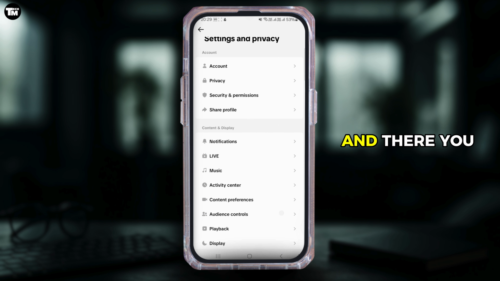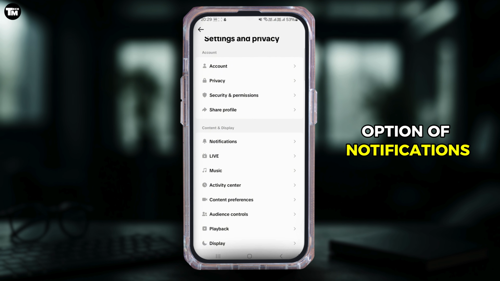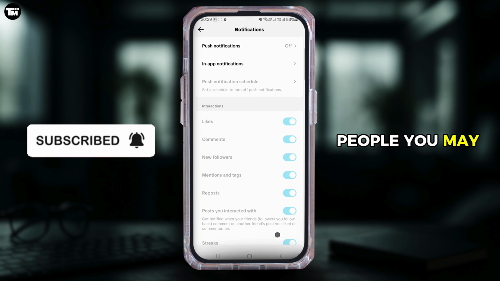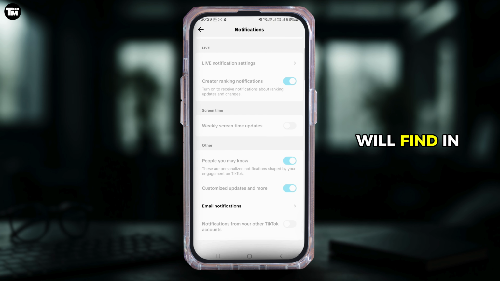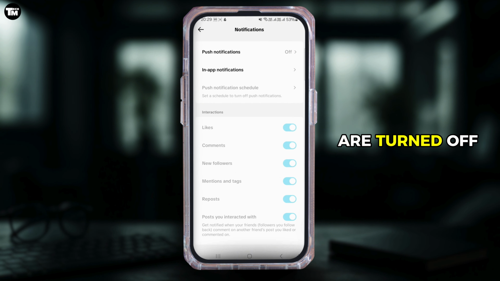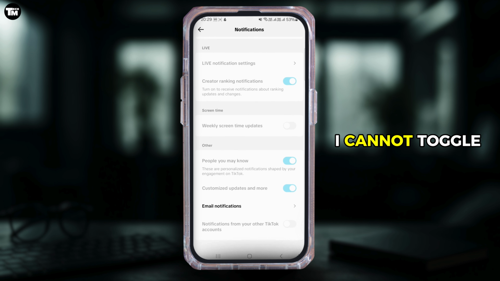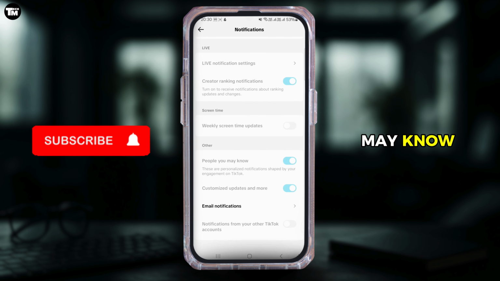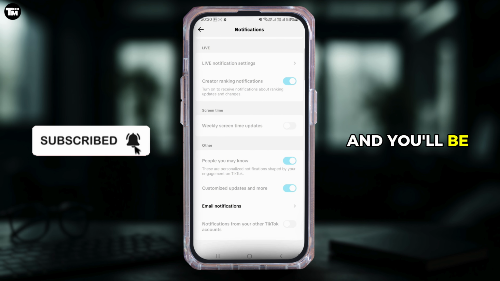Now scroll down and there you will see the option of notifications under Content and Display. Tap on it. Now go ahead and turn off the people you may know option that you will find in the bottom of the screen under the other section. As my notifications are turned off right now, I cannot toggle on or toggle it off. So simply go ahead and turn the notifications on and then go to people you may know and toggle this option off and you'll be done.